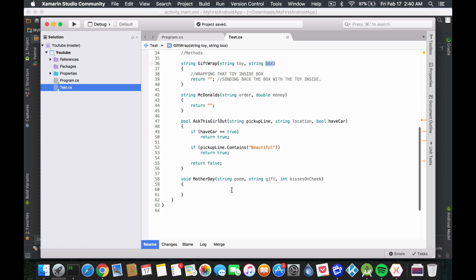Ask this girl out, the pickup line. What is it? Well, I think your eyes reflect the moon. What is the location you want to bring her? Well, I want to bring her on top of the mountain to make sure the moon reflects in her eyes. And do I have a car? No, I'm really cheap, so I need her to have a car. Right? And she's going to tell you yes or no. And the way I am, they usually say no.